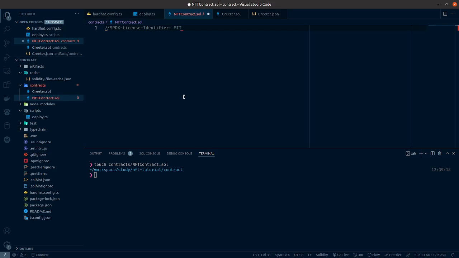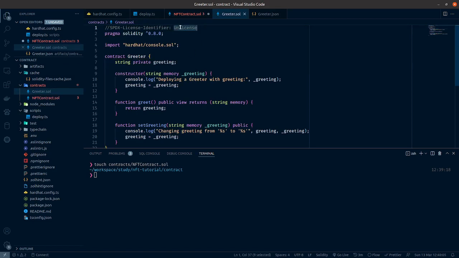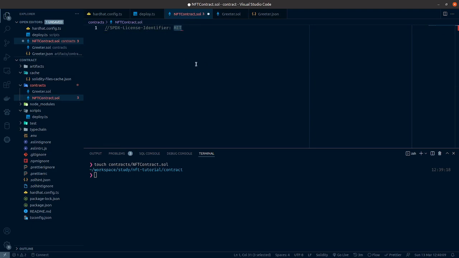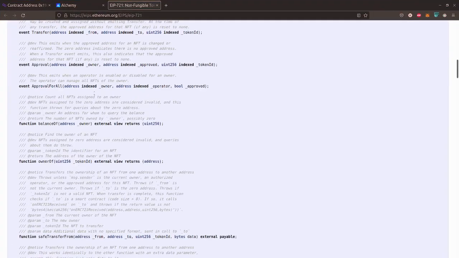One heads up: let's say I'm setting MIT as the licensing identifier here for the greeter contract. I do not have an unlicensed one. Maybe not now, but later in this tutorial we'll look at how to create a counter. I forgot to mention one thing.